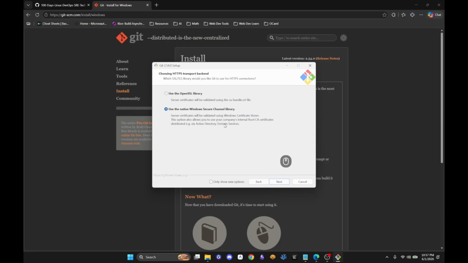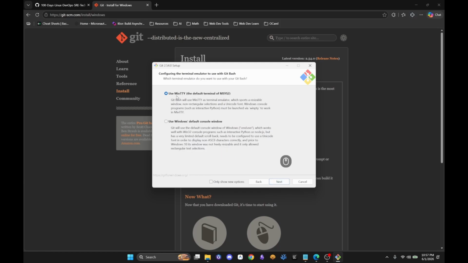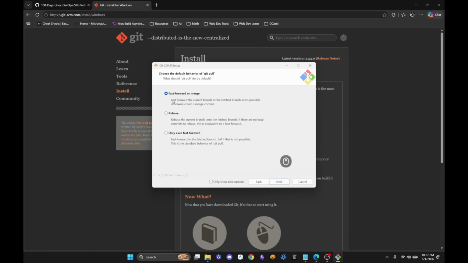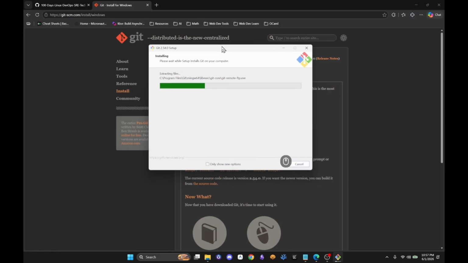Click next for this. Use native Windows Secure Channel for that. Check out Windows style, commit Unix style line endings. Next, use min_tty. That is very much what we want. Fast forward or merge. That is also what we want. Git credential manager. We also want Git credential manager. And for this one, configure extra options. We want to enable symbolic links. And after this is just going to install. And it's a pretty simple setup. It might take longer for you to install, but this is just dependent on your machine and your Wi-Fi.